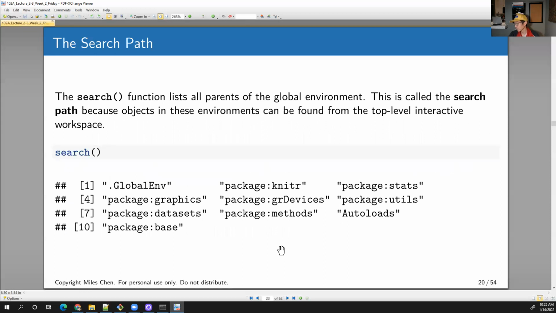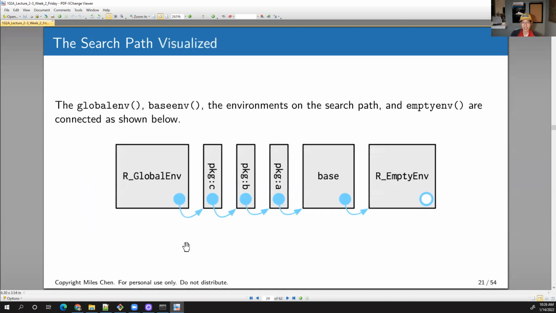If you want to know what all of the environments are, you can type search into R. Search will give you the path of all the environments. Currently we would have the global environment, and the parent of the global environment, at least when you knit a document, will be knitr, and its parent is stats. Then you've got graphics, graphic devices, utilities, datasets, methods, autoloads, until you reach base. Stats will have functions like lm that allow you to do linear models, and base will have the functions that do things like addition, creating a list, and print. And so this is the search path.